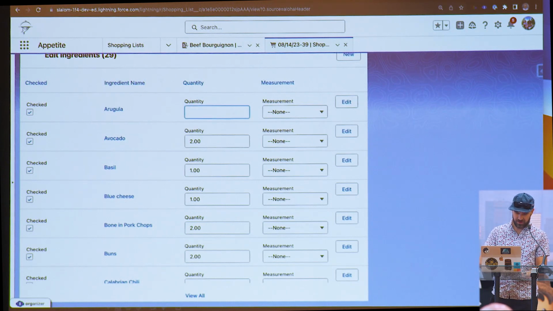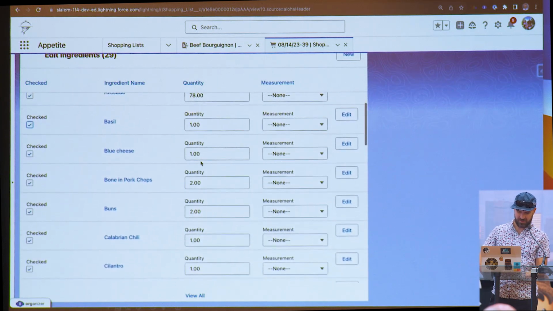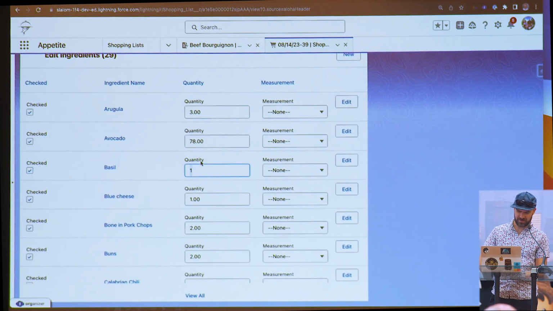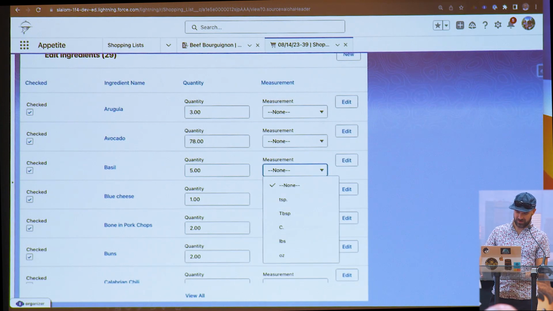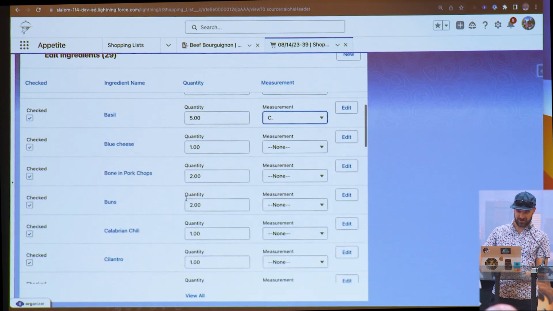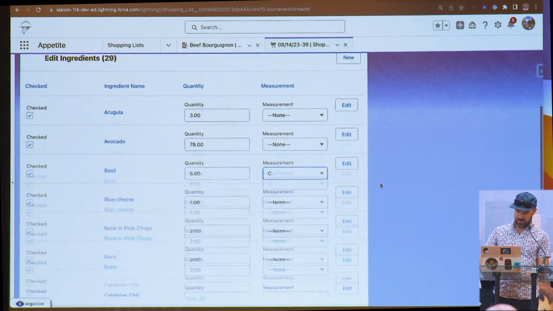Say I actually need 3. So I accumulated these ingredients from the recipes that I added, but maybe I need more arugula for whatever reason. I really like avocados. And all this is just saving dynamically as I make these edits. And so maybe it's 5 cups of basil. We got weird recipes. And all that's saved.